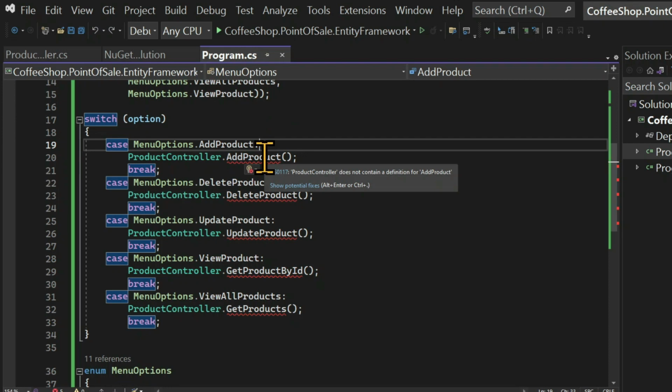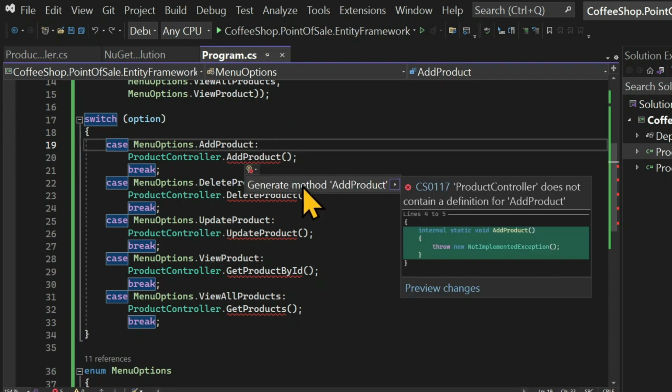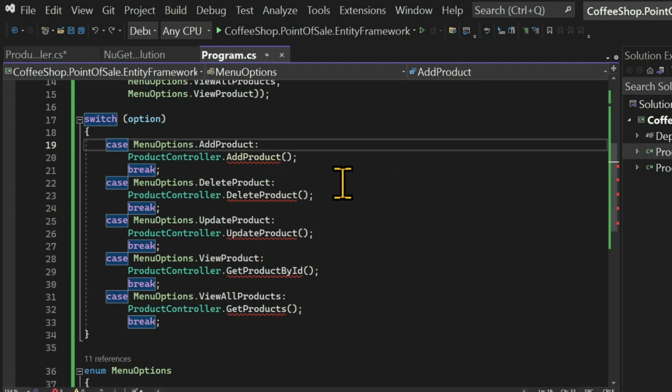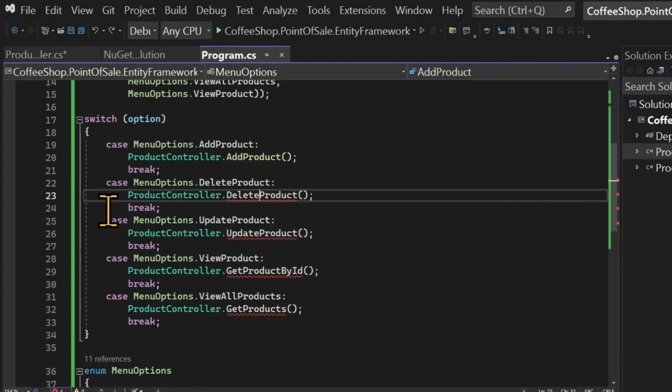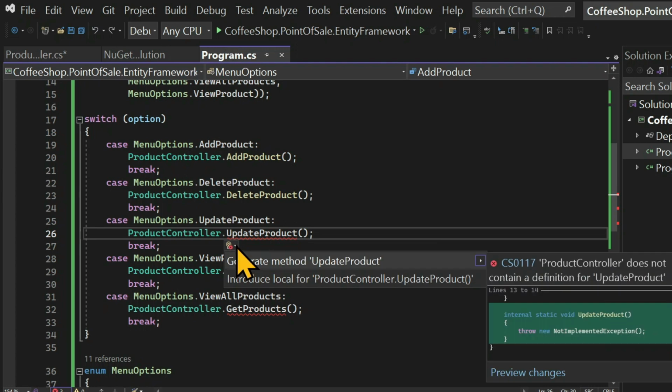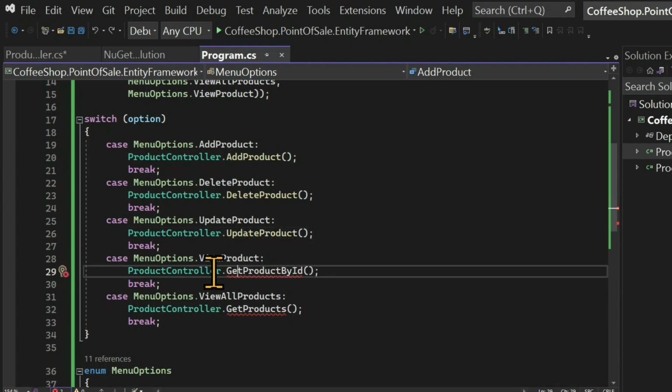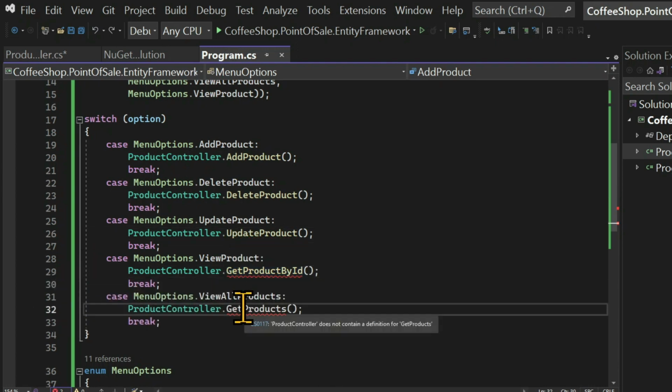Once that's done, I can hover over the method name and choose the target icon and then click on generate method add product, which will do exactly what it says. And let's do the same for all the other methods. And these methods are being created in the controller class.